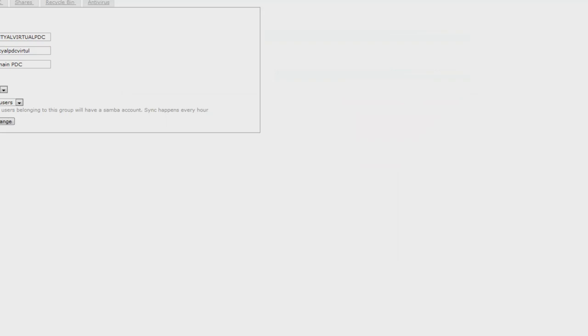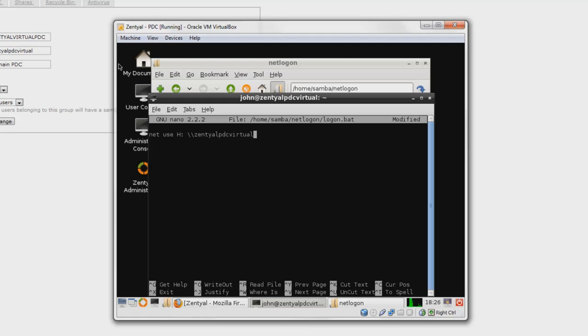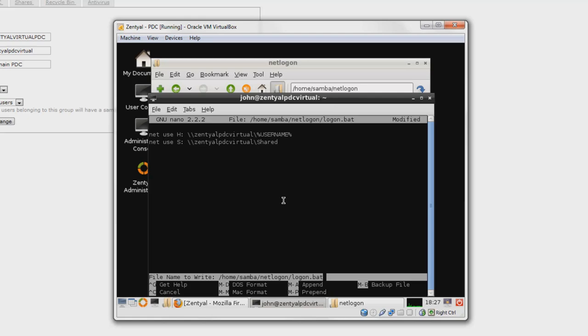And we can just leave that. And then backslash and then the username, so percent, then username, percent, and that'll automatically return the username variable. And then we want net use s Zentyal PDC virtual backslash shared for our shared path. And then to write out, we're just going to hit control then O. That'll write out and hit enter.